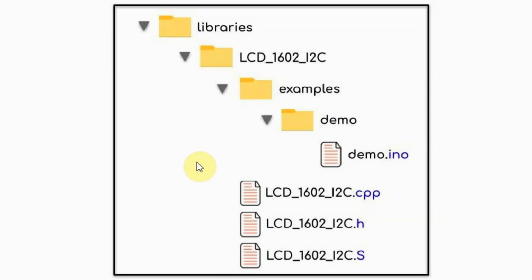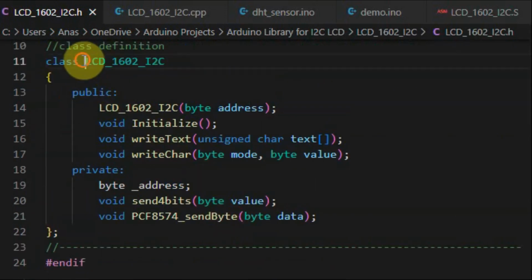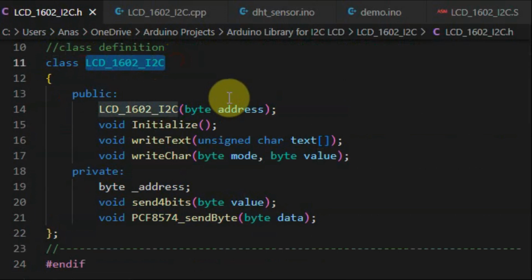So here, this diagram shows the folder structure of the library. Within the Arduino's libraries folder, we have our library LCD 1602 I2C. Within this folder, we have the examples folder, and we have the files needed to create the library, the source file, the header file, and the S file that contains the assembly code. We begin with the header file, which is used to define the class. Here we are defining this class LCD_1602_I2C.